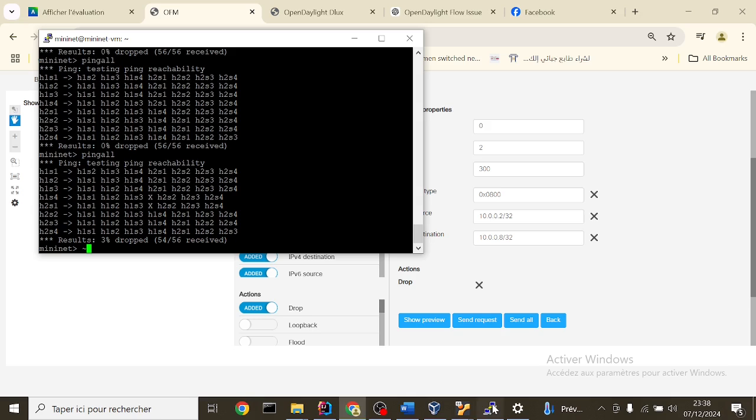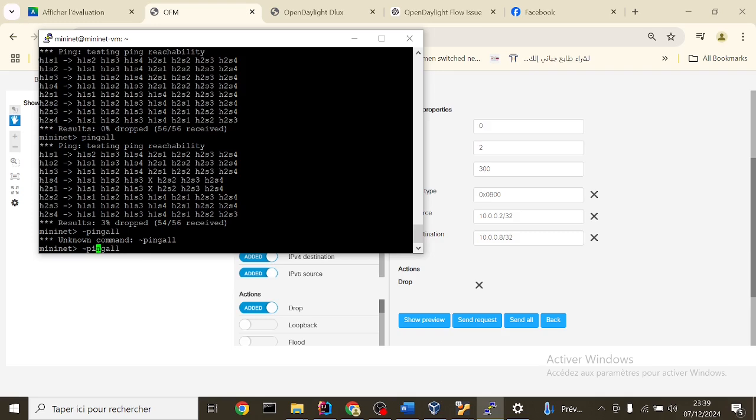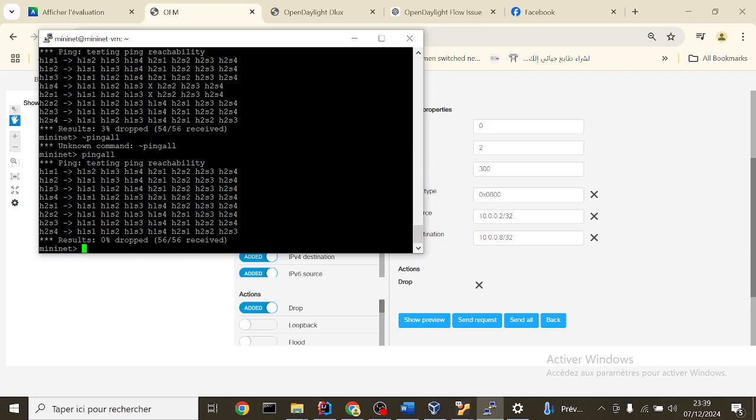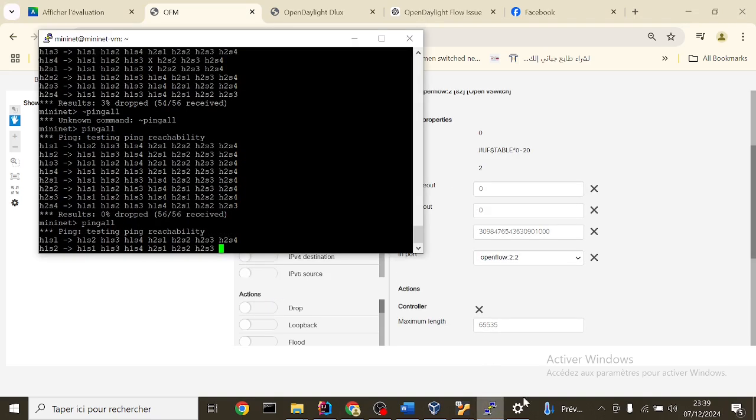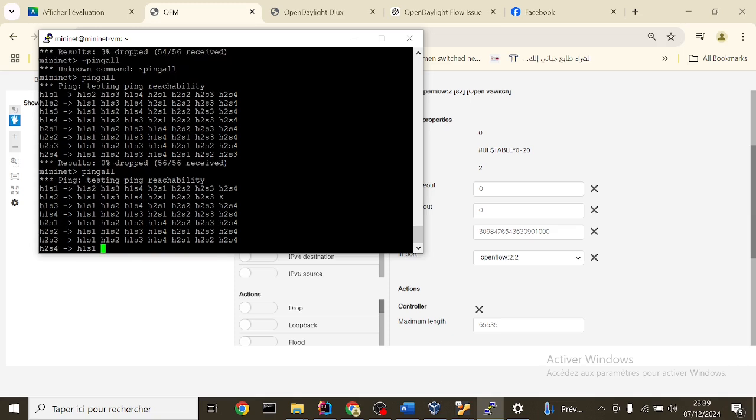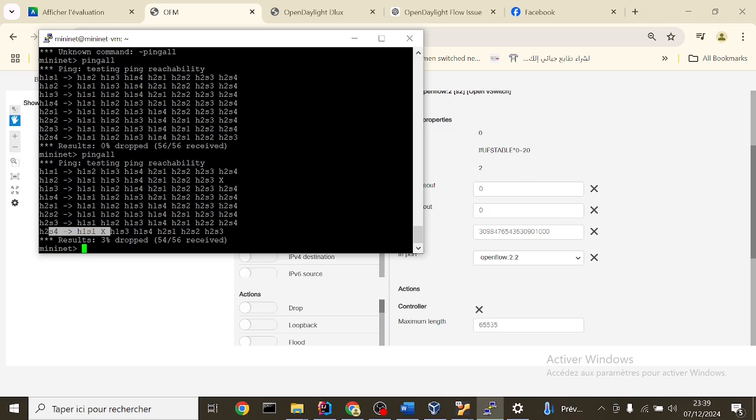And before we send, we're going to ping all. Nothing happened. Then after we send a request, we're going to ping again. So from host 2 to host 1, switch 2, it's blocked. Host 2 switch 4, it's blocked on host 1 switch 2.